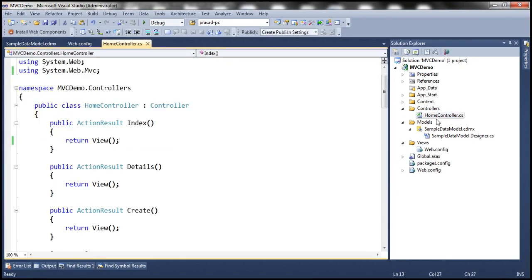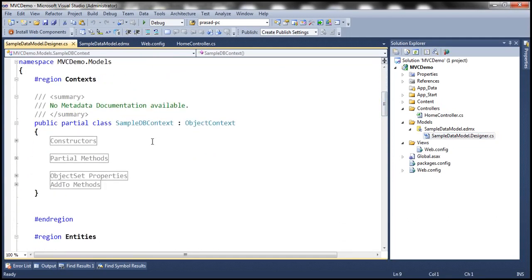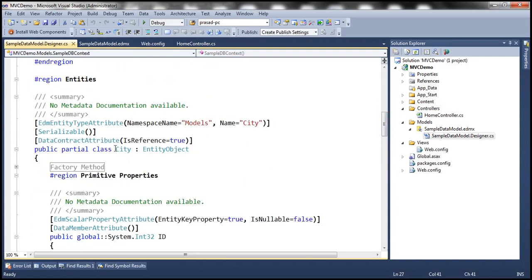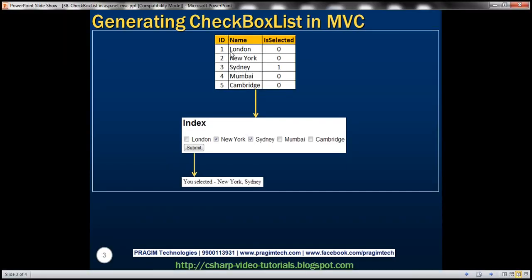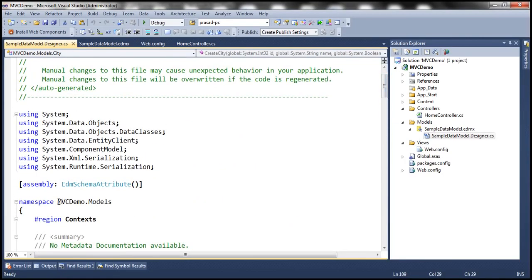Now notice that ADO.NET Entity Framework has automatically generated two classes for us. One is the SampleDBContext class, which will help us connect to the database, and the other one is the entity class, the City class. This City class is going to have properties for these three columns: ID, Name, and IsSelected. Notice that these classes are living in this namespace MVC_Demo.Models.